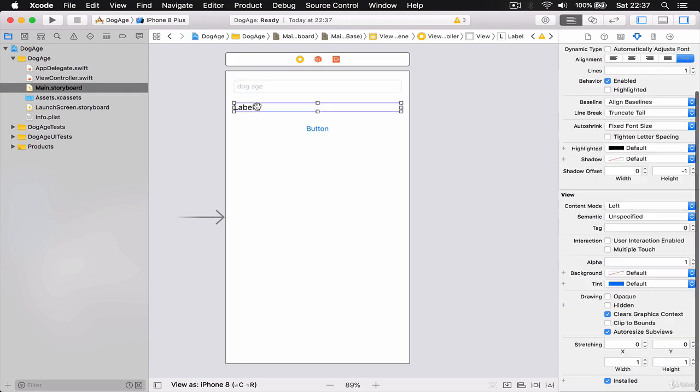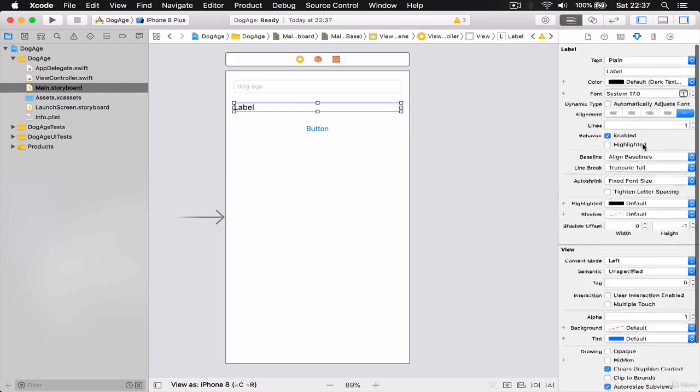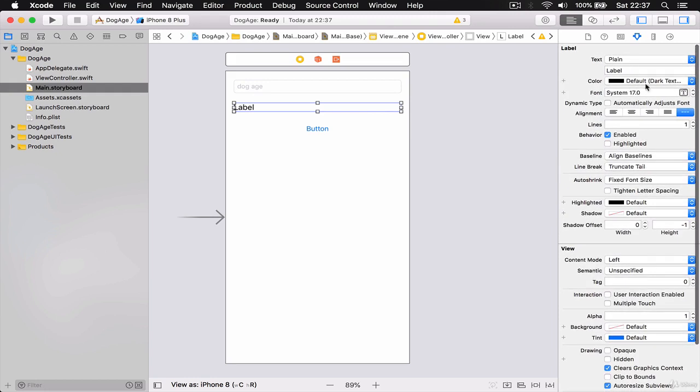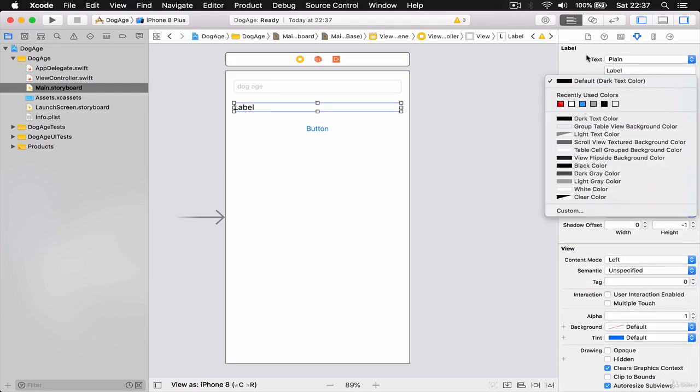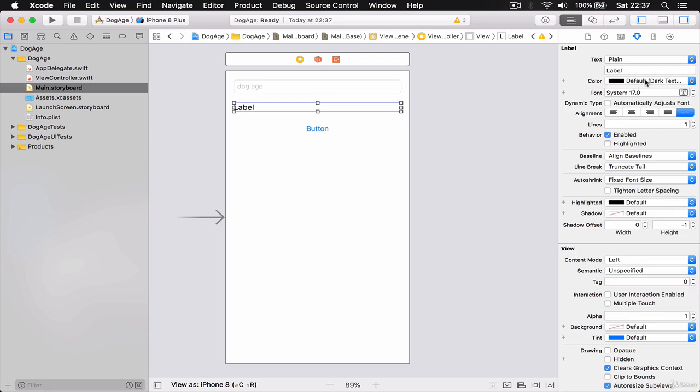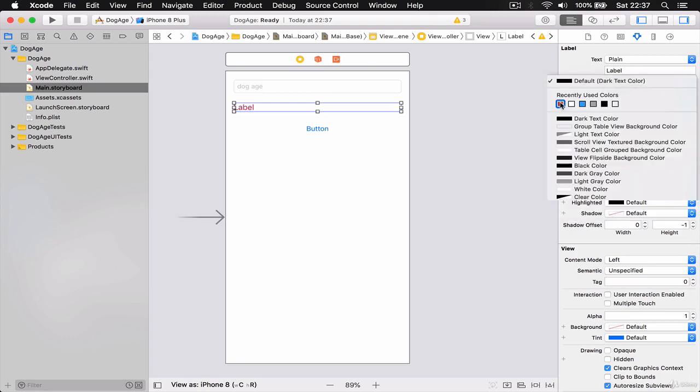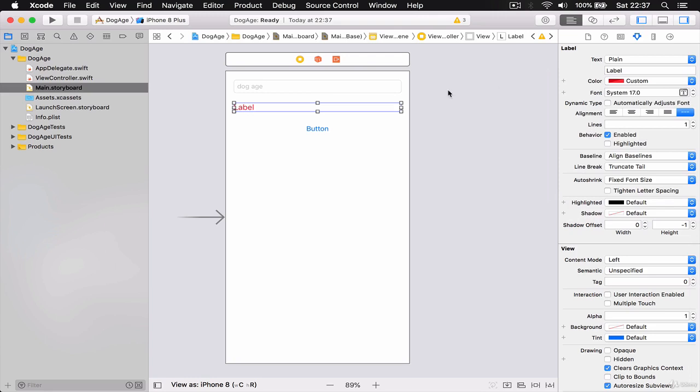Then if we select our label, you will see that we have different options for our label as well. What I'm going to do is to select my color. I want it to be red. So our label text is red. Also, I want to align it in the middle.